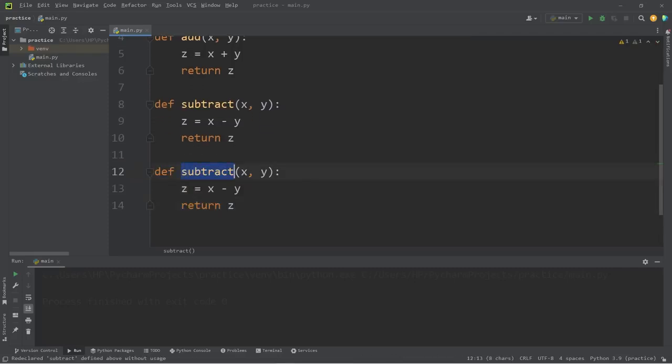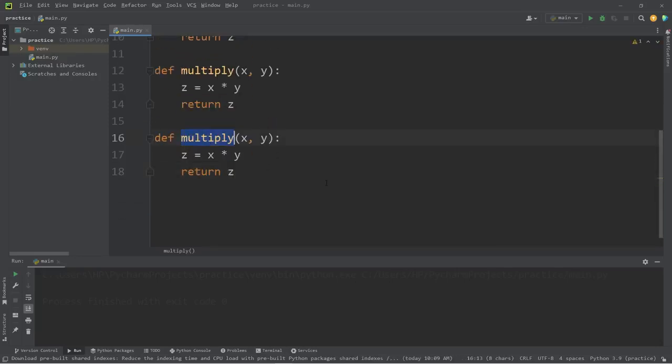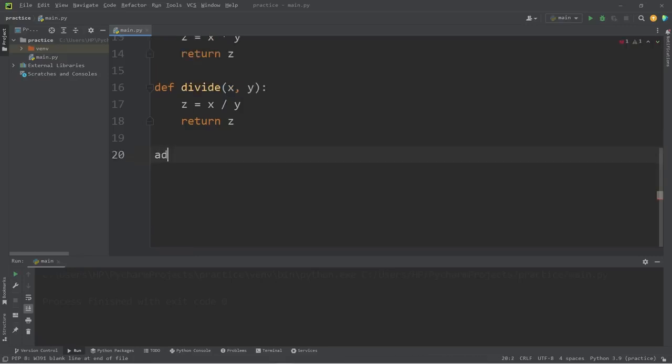Multiply: x times y. Then divide: x divided by y, return z. Let's invoke our add function, pass in two numbers, 1 and 2. Then I'm going to print the result. After adding these two numbers together, the result is 3.